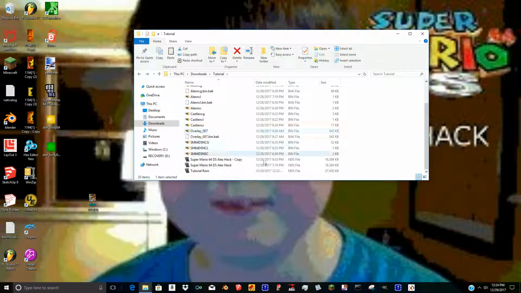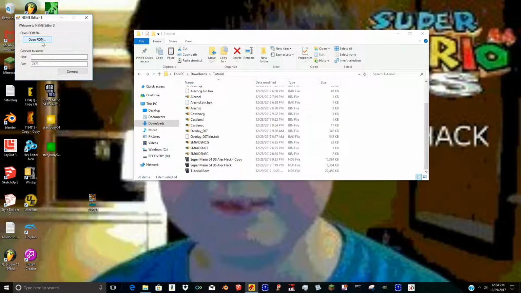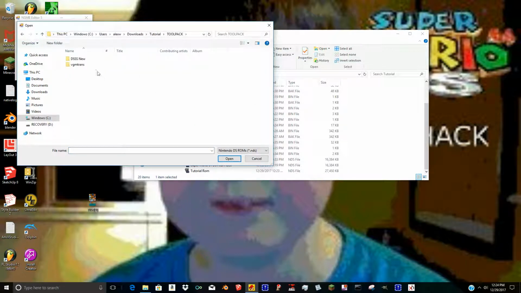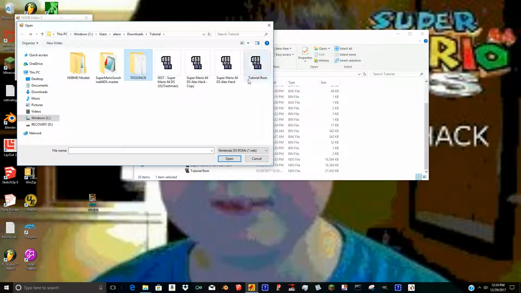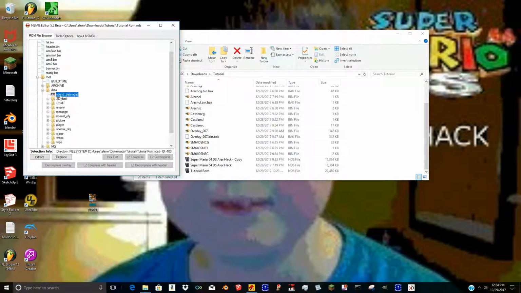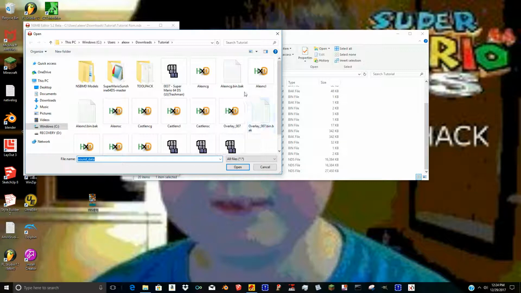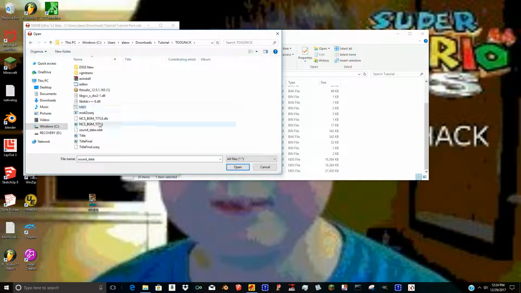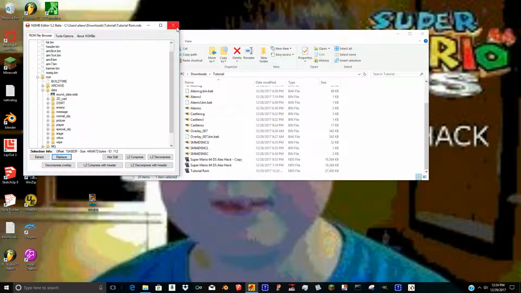See what happens. And now we can go to New Super Mario Bros. Editor and replace it with our sound data file. Tool Pack. It should be sound data. Oh, wait. We want to open our tutorial ROM. That's what we want to open up. File System, root, data, sound data.stat. Replace it with this. Wait, where is it? It's Tool Pack, sound data.stat. Now it should be able to work.